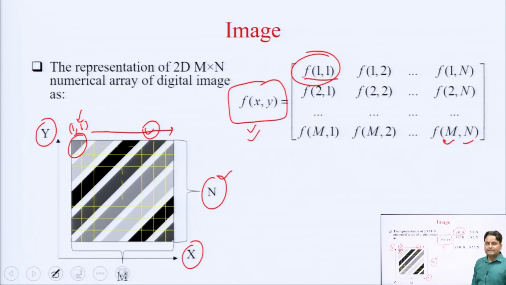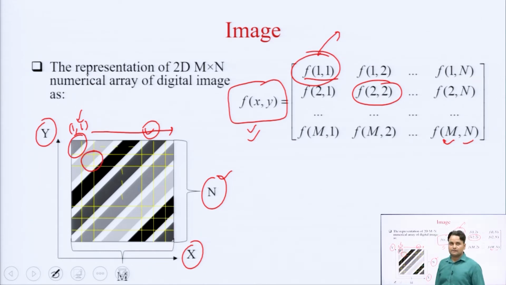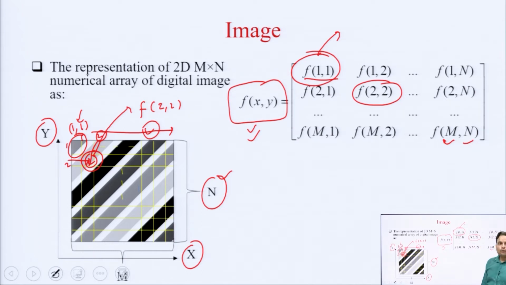Whatever the intensity, whatever the value of that particular pixel, it has the value of that particular function. Similarly, if you talk about f of 2, 2, that portion came into the picture: first, second, and first, second on that particular portion. So, that portion is actually f of 2 comma 2. That is the location of each and every pixel, so we can identify each location of the pixel, by which we have to process further and get an enhanced image or restored image.